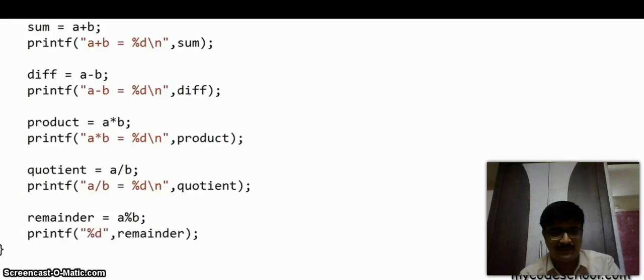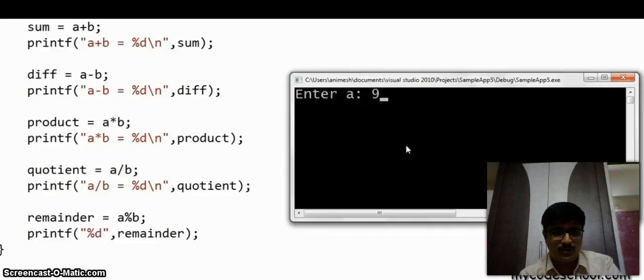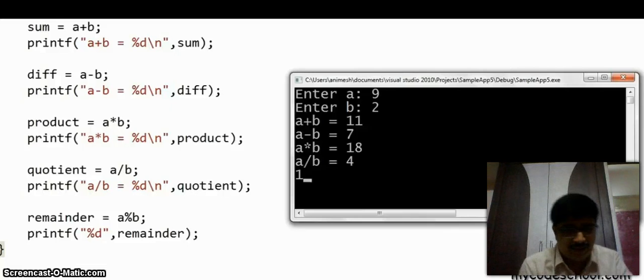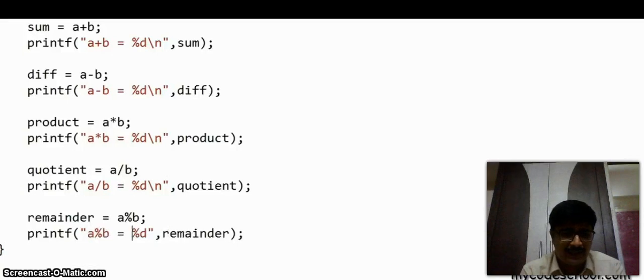Let's run this program and see what happens now. I will say a is equal to 9 and b is equal to 2, and this is what I have got in the last line. I have got 1. If I divide 9 by 2, the remainder would be 1. I'm writing the value only. I'm not writing something like a modulo b equals this. Actually, let's just print this like all other lines in this last print.